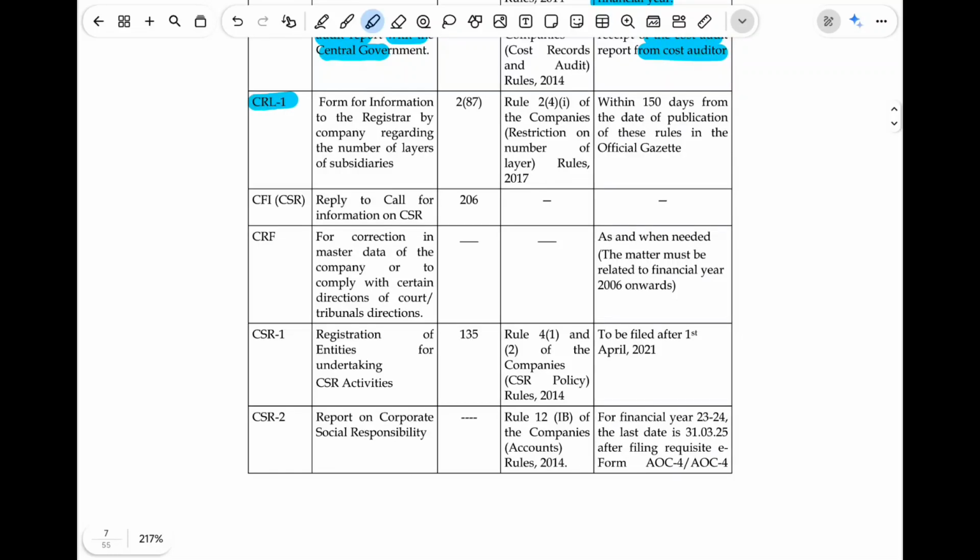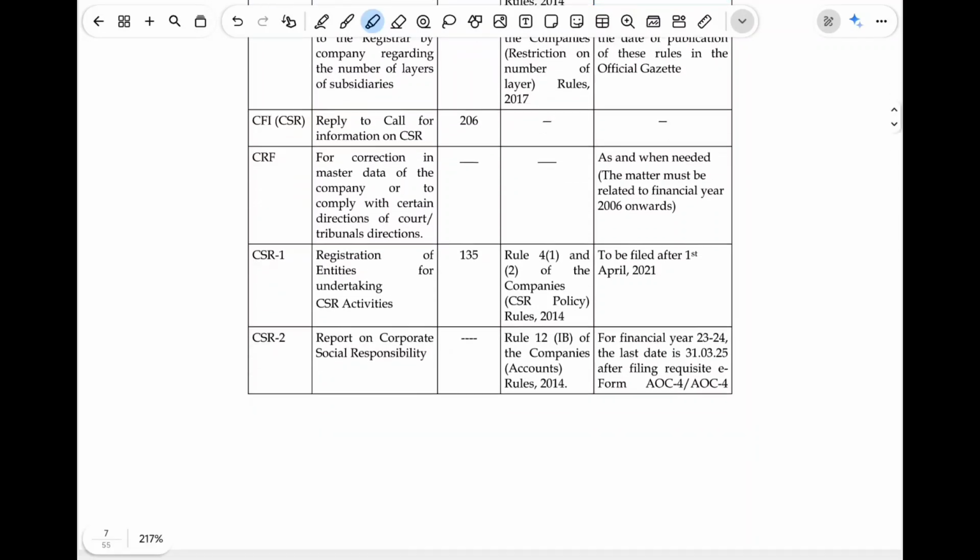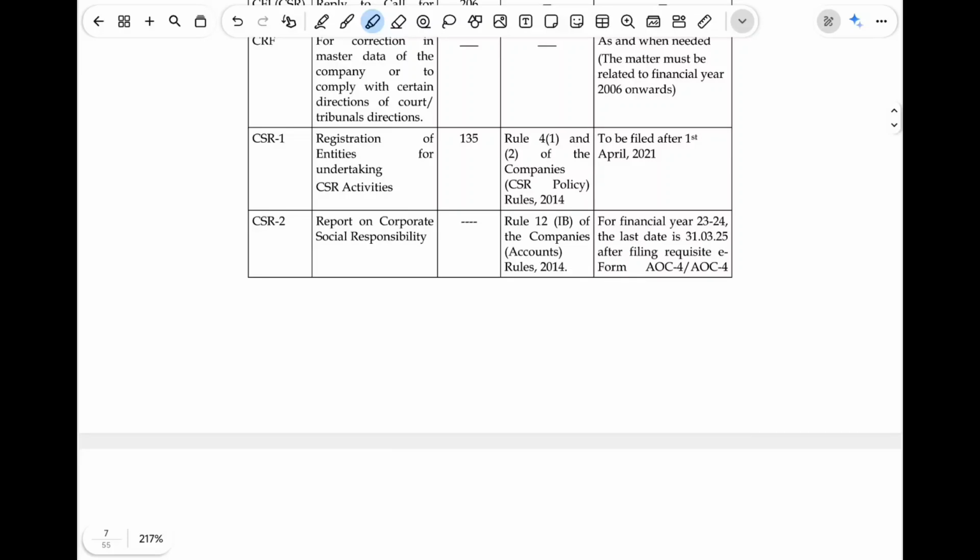CRL1 is not relevant for all of you, so just skip this part. I made it because I have made all these forms sequentially. Next comes CSR 1.